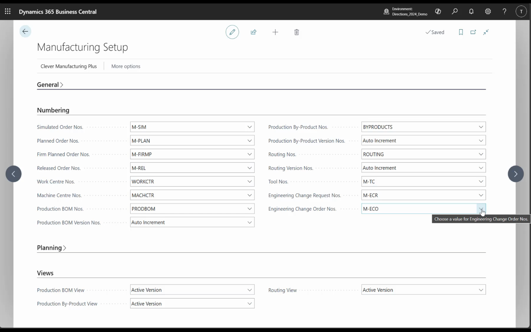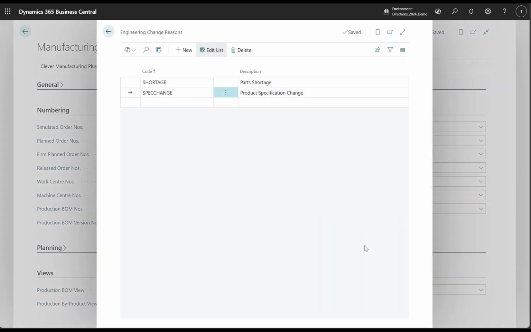These must be populated in order to assign a document number both for the engineering change requests and also for the engineering change orders. Next, there are engineering change reasons. These are optional but allow for us to assign a reason against an engineering change request so that we can see why this request has been made. As you can see, I have two set up already for part shortage and a product specification change. However, you can have as many as you need to on this list.